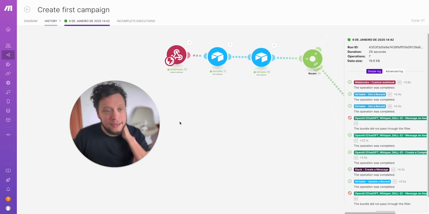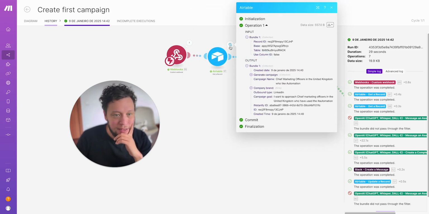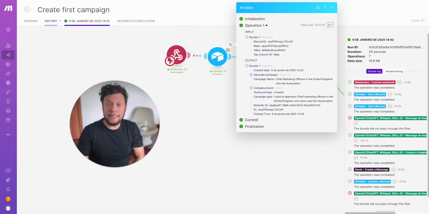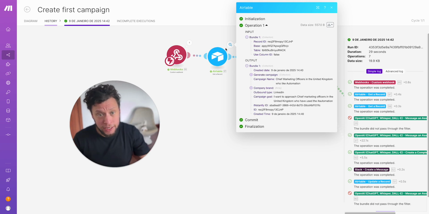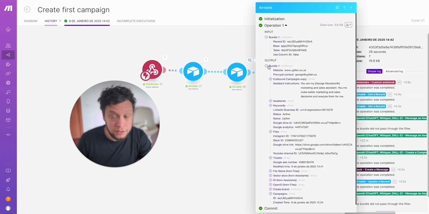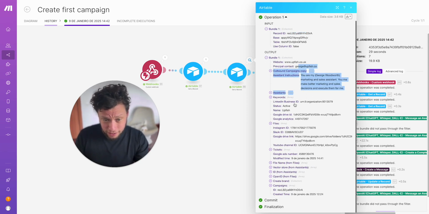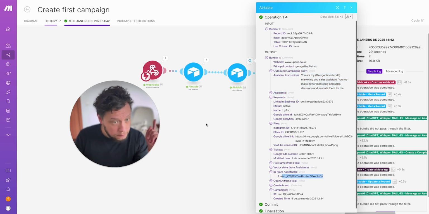So what happens? It sends that webhook information with the record ID to my Make automation. It then searches for a record in that same Airtable, looking at that same table for the campaign information. So remember, Chief Marketing Officers in the UK who like automation, this is what I want to do. It then gets the record by using the record ID of the brand it's associated with to look for that campaign information. So yeah, Upfish. Most importantly, I have the ID from my assistant, done.